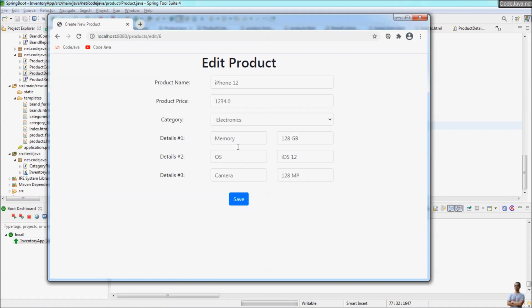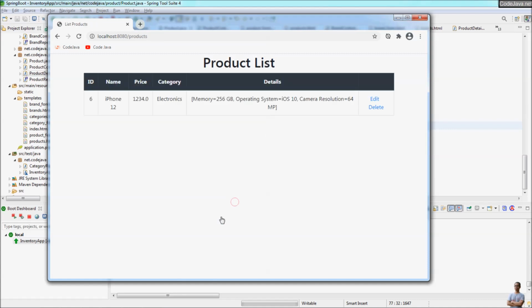And click edit. Now I edit the memory from 128 to 256 gigabytes. OS to operating system. iOS 10. Camera to camera resolution, and value to 64 megapixel. Yeah, and click save. And you see the details got updated: memory, operating system, camera resolution. Yeah, perfect, right?